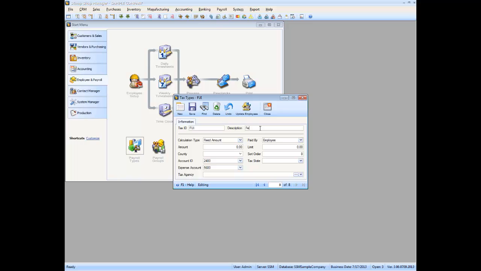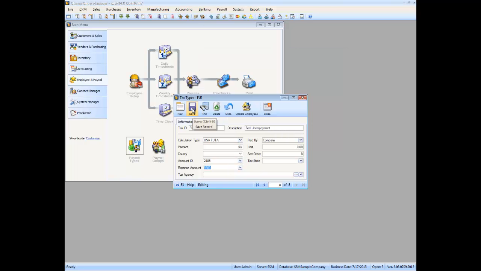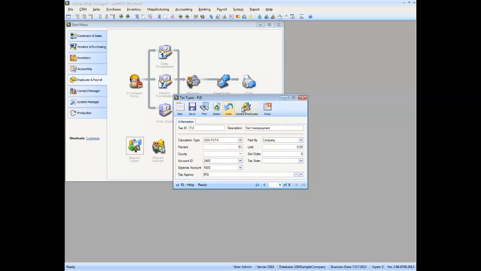I'm going to have the federal unemployment. This is also paid by the company, and you'll find federal unemployment and whatever your rate happens to be. Again, I've chosen the account I need to, this is going to go to the IRS, whatever their address is. And I've now set up all my tax types.